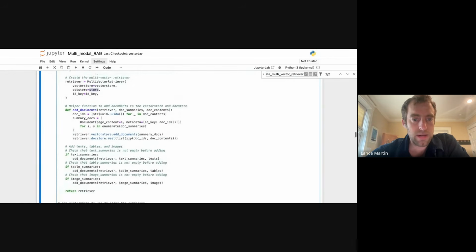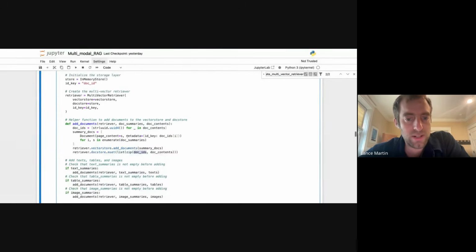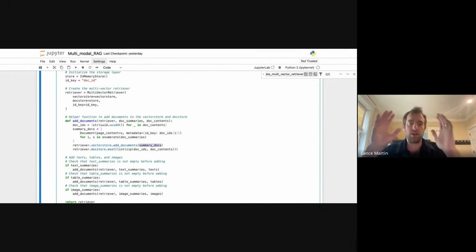Let's see. So here's what's kind of going on. This vector store is our vector store, right? We're adding the summaries to the vector store, and then to the doc store, which is just like the raw documents, we add the actual doc contents. We link them with an ID, and we can look at the code later to see precisely how that works. But intuitively, here's all that's happening.